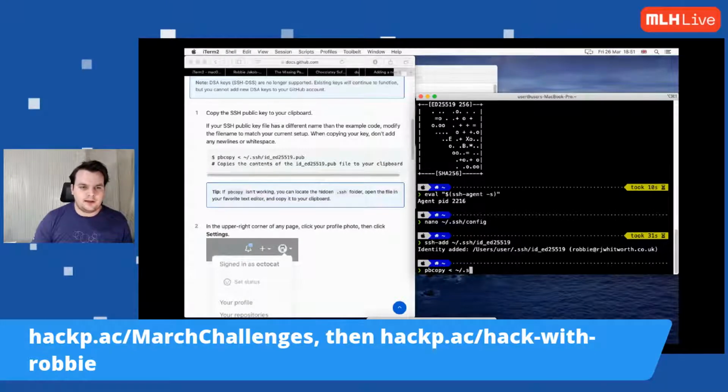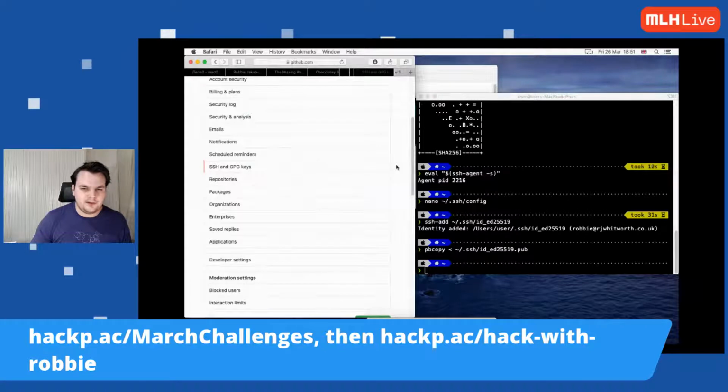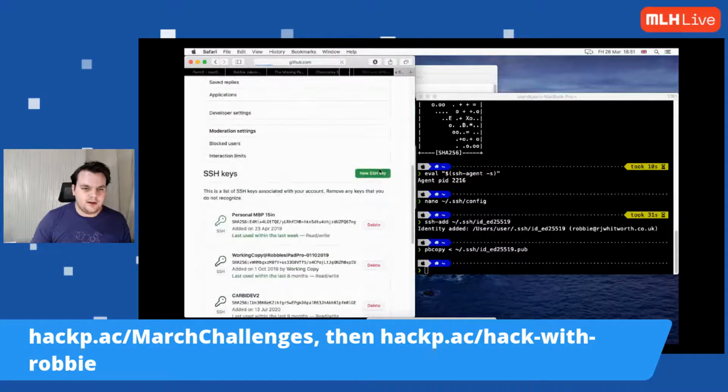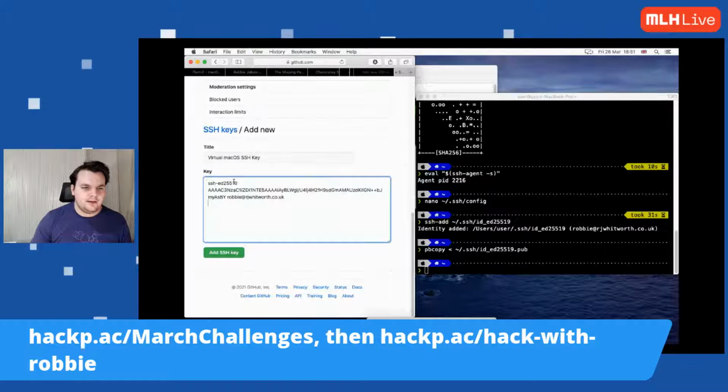So we'll go ~/.ssh/id_ed25519, and make sure you put .pub on the end. You want to make sure you've copied your public key, not your private key. So your public key is the one that you need to put on GitHub. We'll go back to this page for SSH keys. I'm going to hit new SSH key. Just give it a title. I'm going to call this virtual macOS SSH key because I'm in a virtual machine. We'll paste it in. This is my public key. We'll add the key.